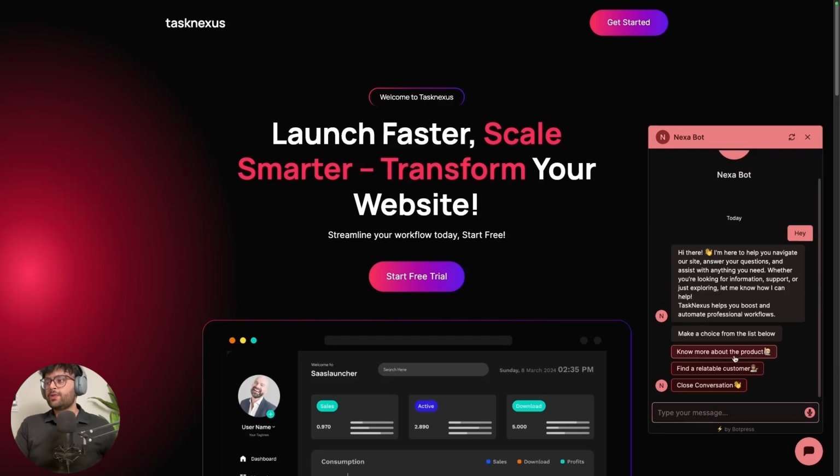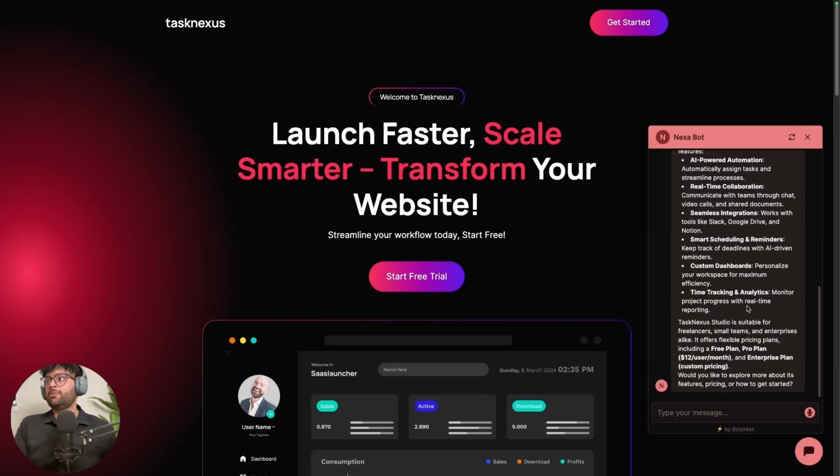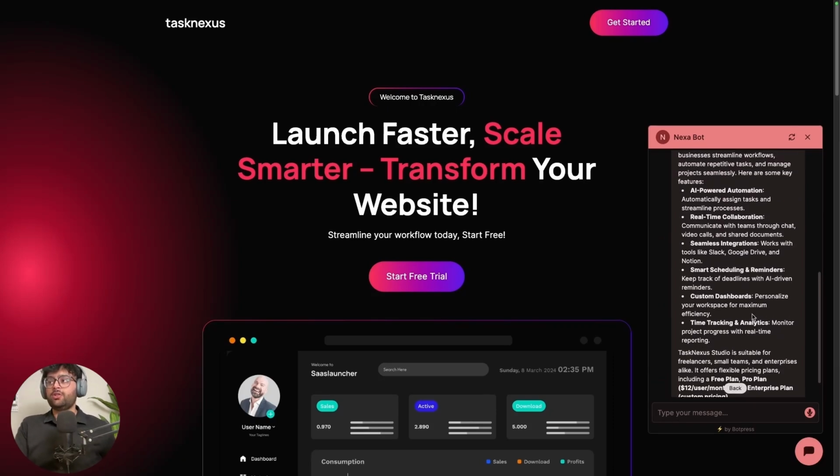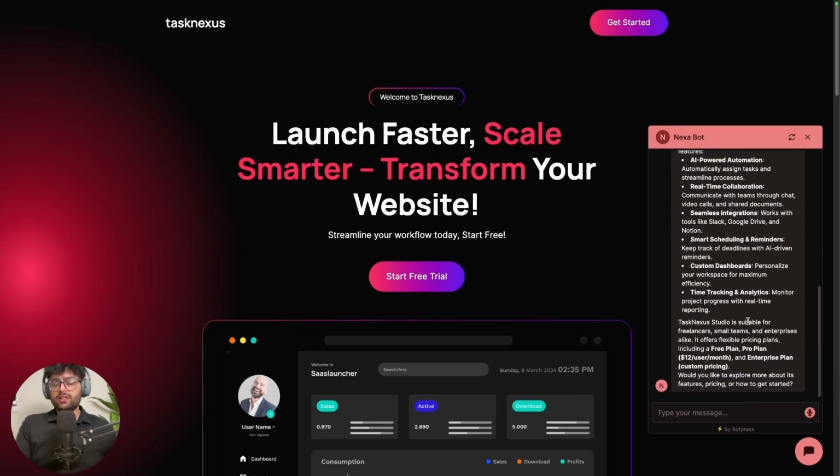So just for the simple bit, maybe we can try something like know more about the product, and it is able to come up with all the information that we have already uploaded in it. You can see it is able to come up with a pretty decent amount of information that should ideally help your customers a lot. So now let us go ahead and see how we'll be actually creating this chatbot.